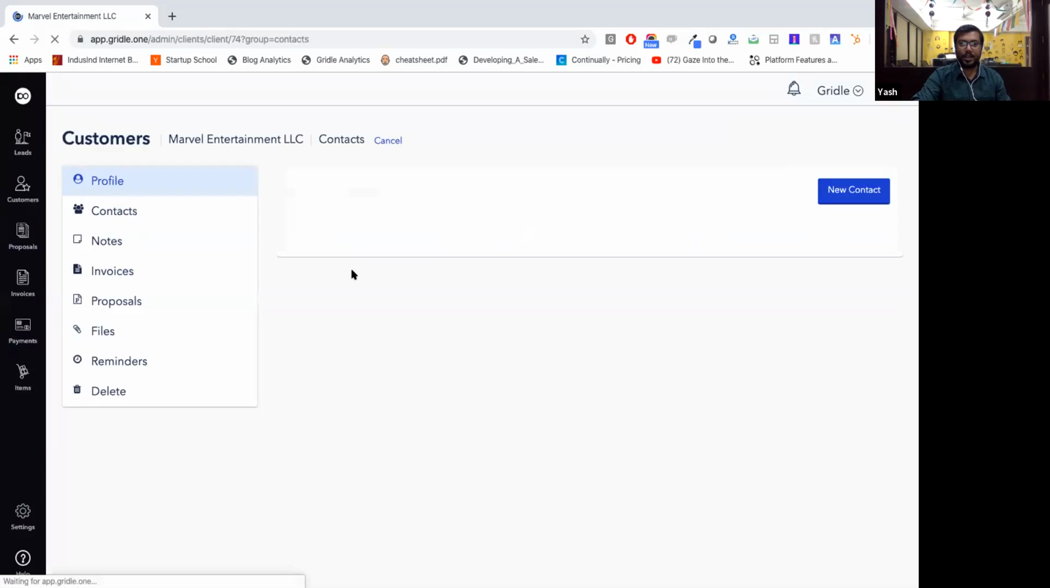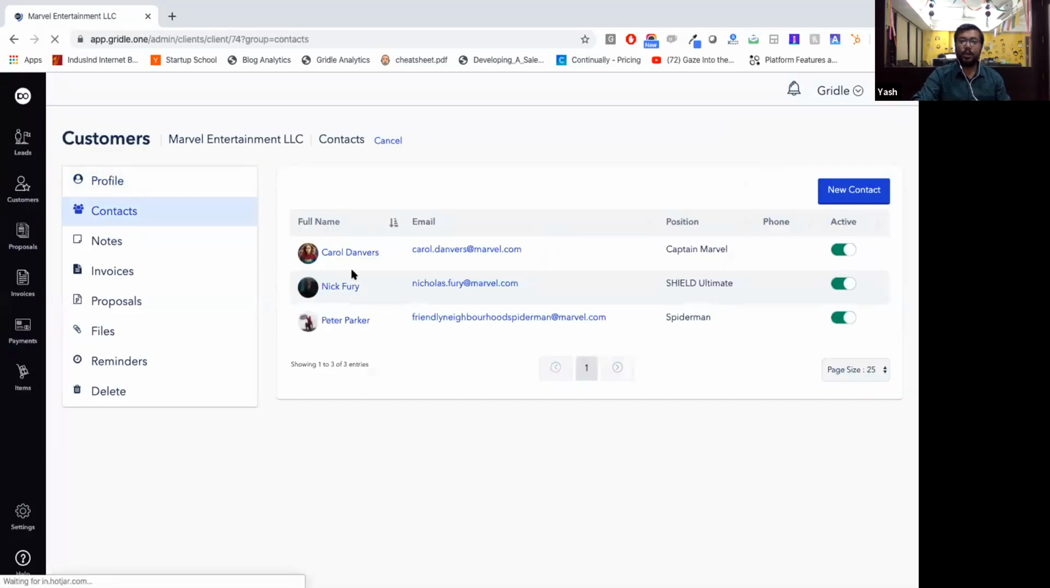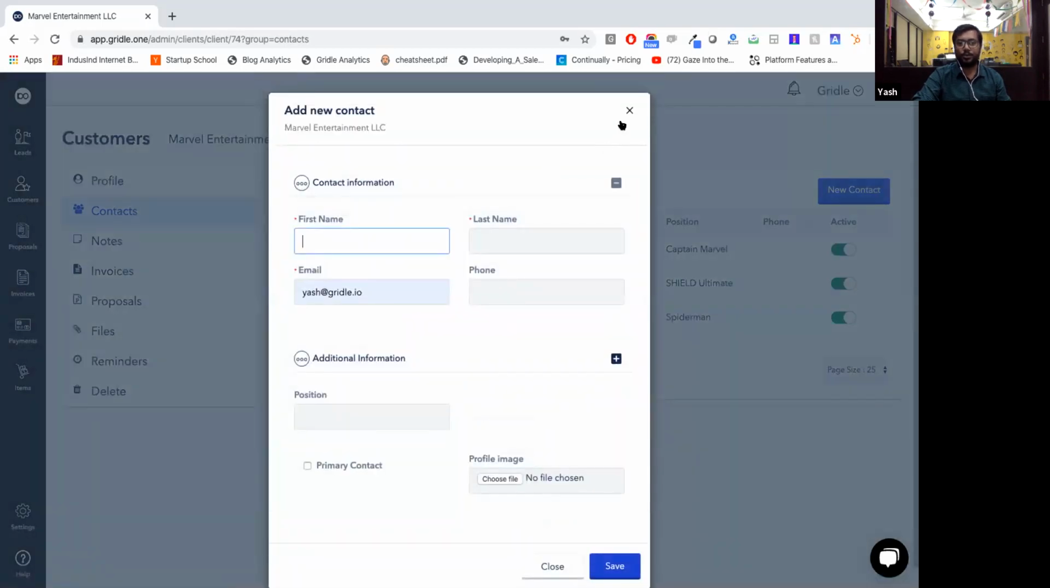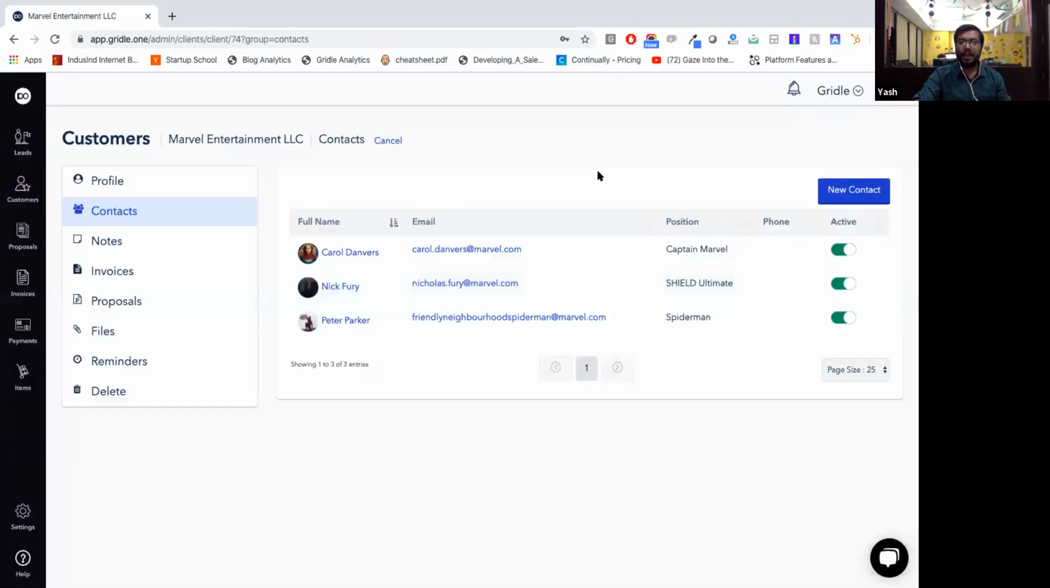You can go into contacts and see who are the people on the side of the client who have been working with you, right? So as an example, I've been working with, let's say, Carol, Nick, and Peter Parker. So I'll be able to see all of that in one place as well. I can add a new contact to this customer as well if I'm introduced to someone new from the client side. Later on, as I'll be showing you in the roadmap, these are the contacts who will be having access to the client portal as well.